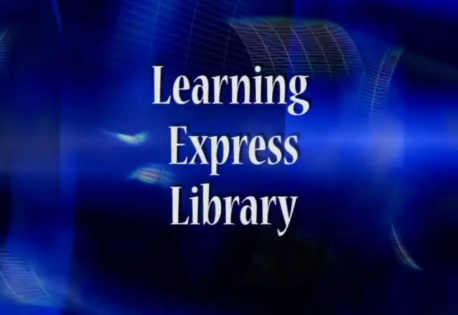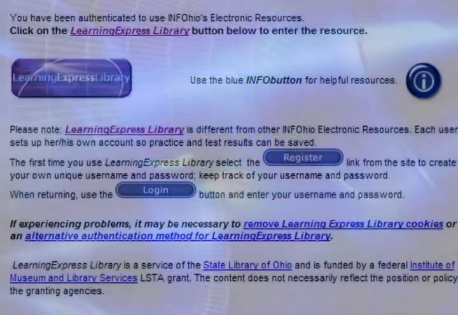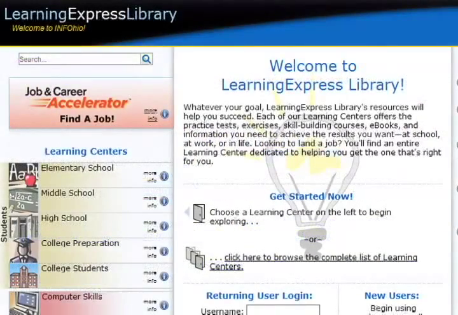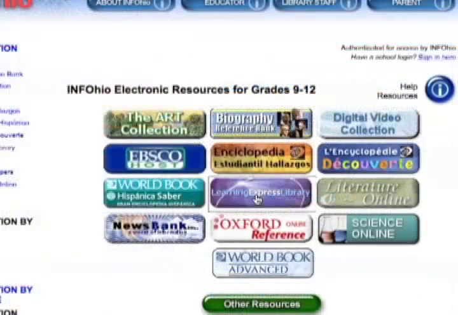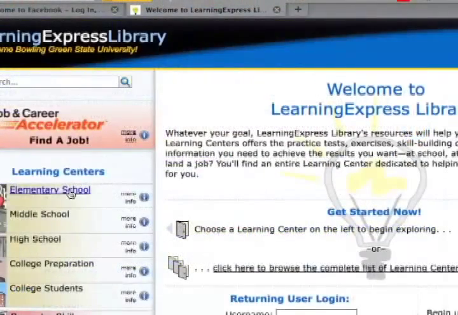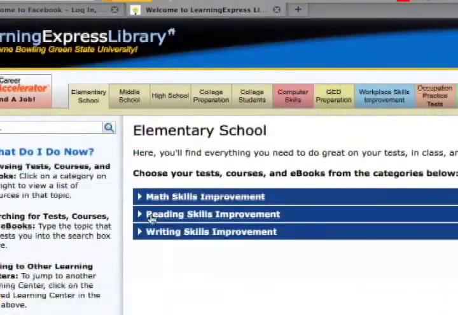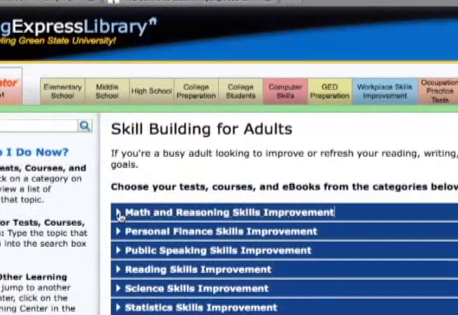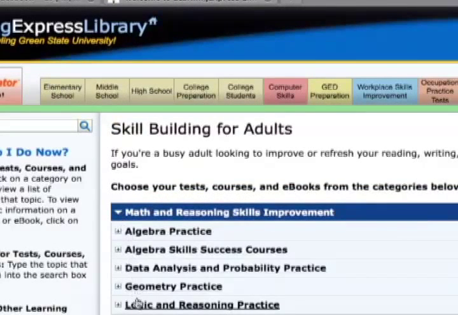In this next example, the media specialist guides a college-bound student through the steps to access Learning Express Library to practice taking college entrance exams. Learning Express Library is one of the databases available through InfoOhio. And it has a variety of tests that are available, everything from 4th grade math to AP classes and professional development, even resume and skills building.